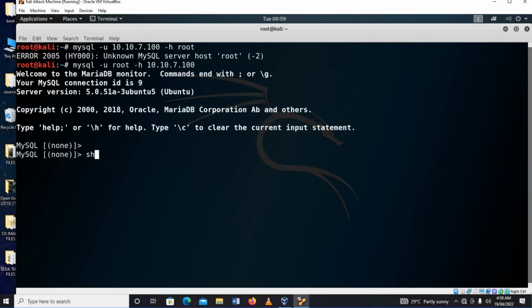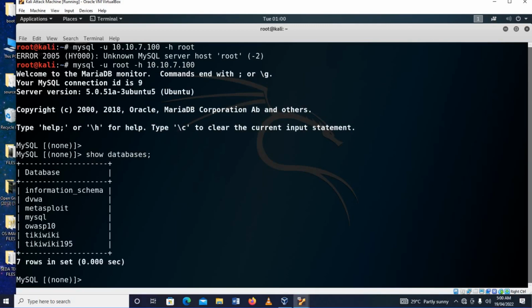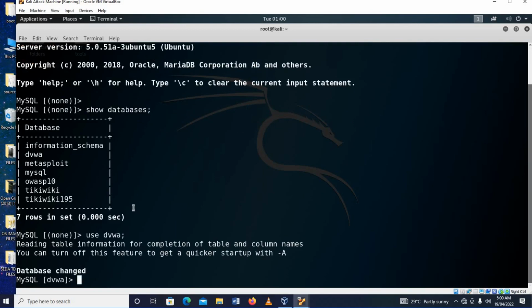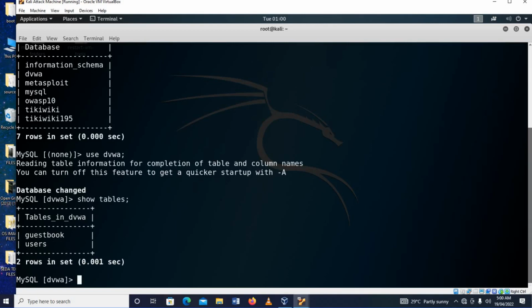So I can say show databases, and these are just SQL commands. We are in. So this is our victim's database. You can see information_schema, Metasploit, MySQL. I can pick one. I can pick this, I can say use DVWA. Looks suspicious to me. Show tables, and these are just SQL commands, nothing to scare you. There are two tables in DVWA.